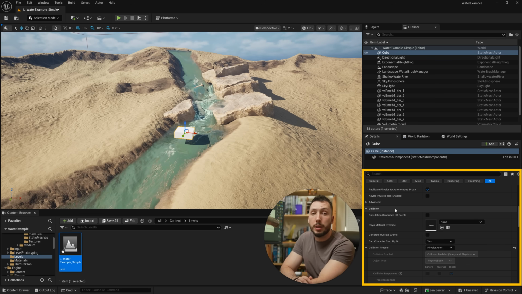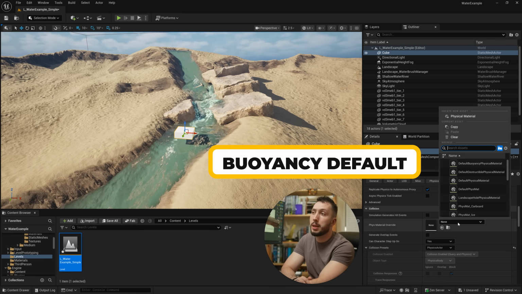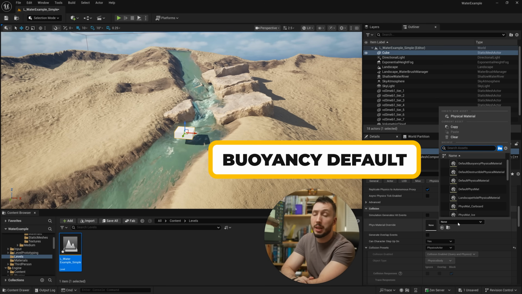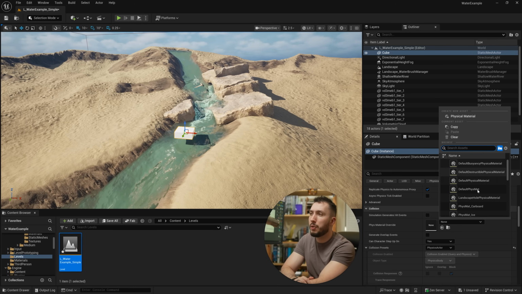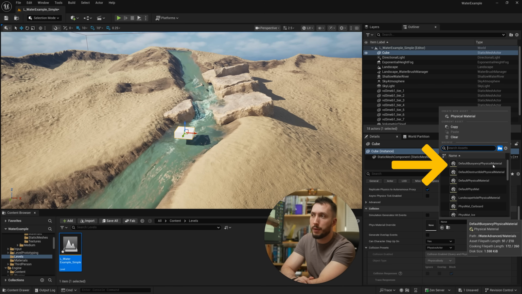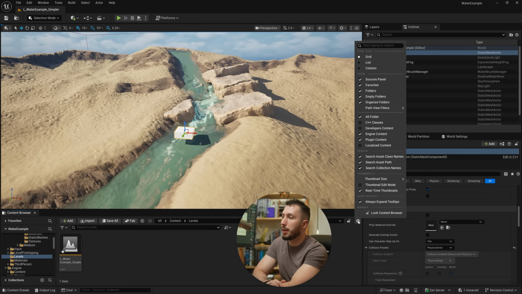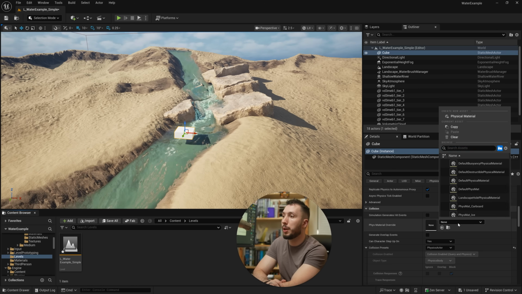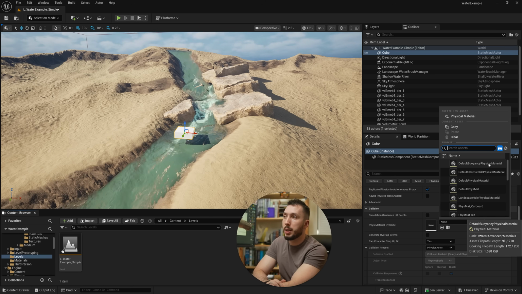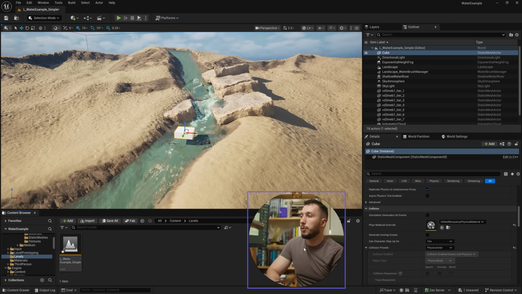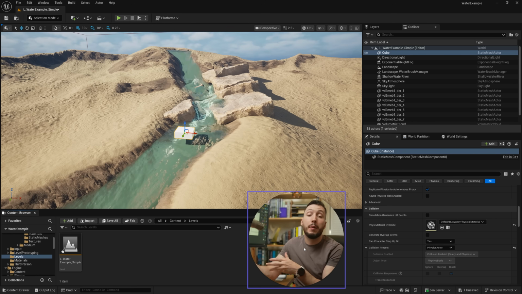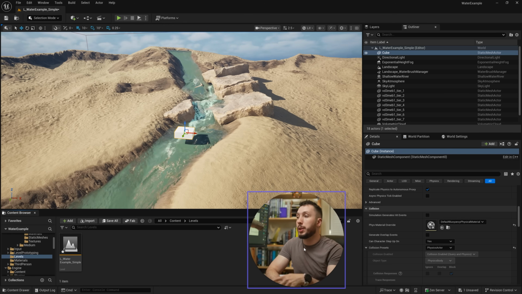We'll come over to the collision section, and under the physical material attribute, we want to choose the default buoyancy physical material type that comes with the water. If you don't see it here, you probably need to hit the gear and show plugin content. So if we add the default buoyancy physical material, this is the material you use to control how the object floats. If you want to change how the object floats, I would duplicate this physical material so you can make that adjustment.